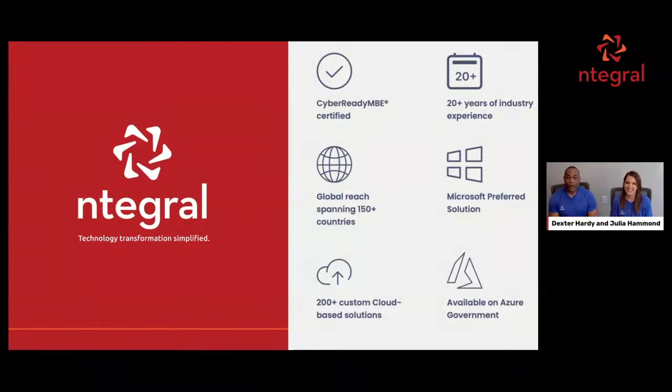I'm Julia Hammond. I'm a business development executive at Integral, and I'm here with Dexter Hardy, president and CTO of Integral. Hi, Julia. Thanks for that intro. At Integral, we are an Atlanta-based IT and consulting organization with 20 years of consulting experience. We have over 200 solutions in the Azure marketplace that are sold globally, and these enterprise workload solutions support both large businesses, government, and nonprofits.